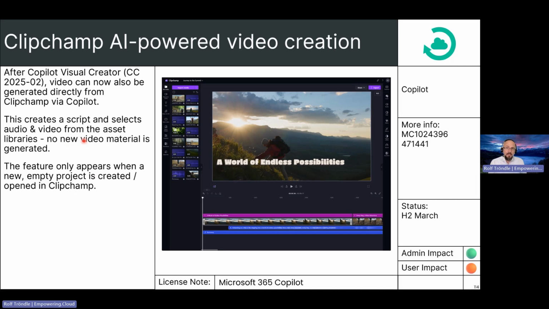Then you will get the direct integration of the video creation in Clipchamp. So last month, we heard that you can use Copilot Visual Creator. Ask Copilot Visual Creator, hey, create me a video about hiking. And then Copilot Visual Creator will trigger Clipchamp to do this. Okay, now you will get the direct integration to create videos directly using Copilot from Clipchamp.